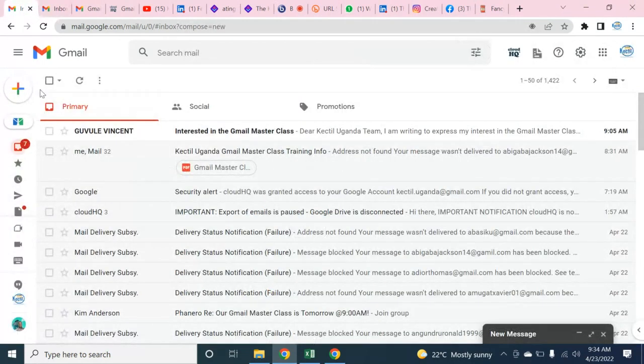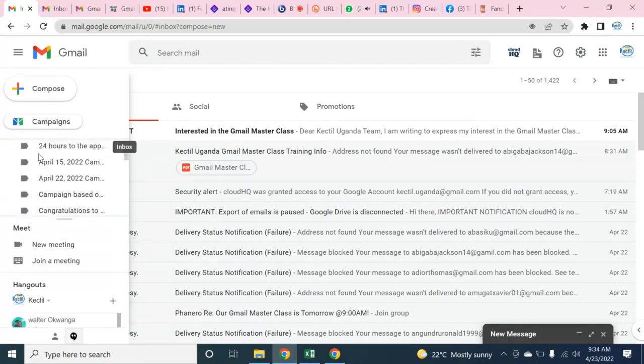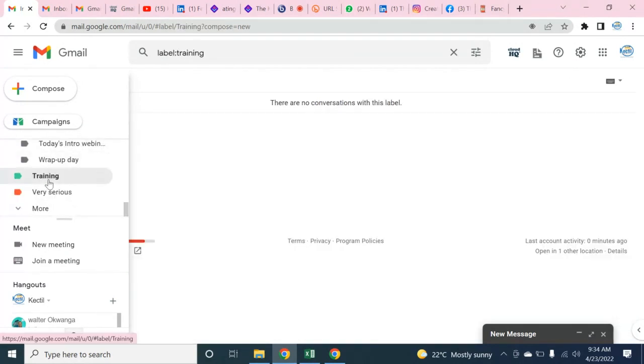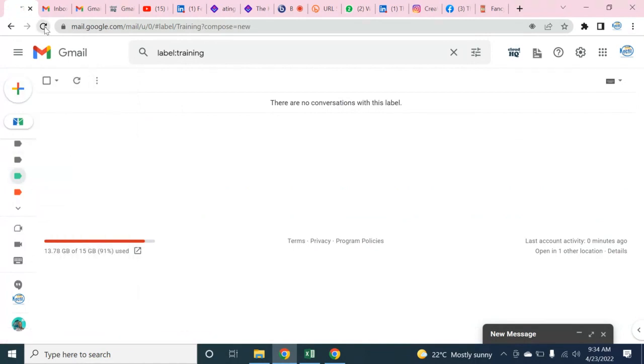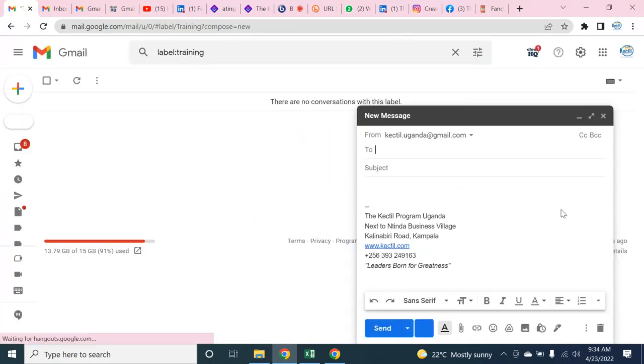I want to go to kectil.uganda and see where this email really goes. Does it go to inbox or does it go to the training folder? So let me scroll down on the folders until I see training. I will click on training. Oops, there is nothing. Okay, let me refresh and see. I hope it will come because I specified it.